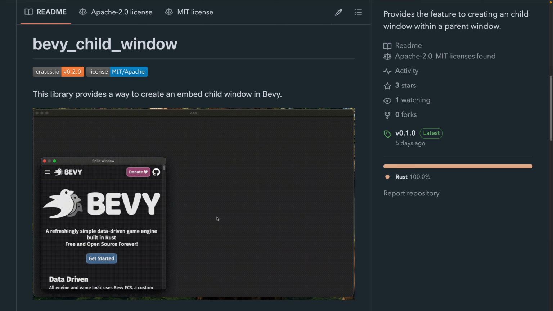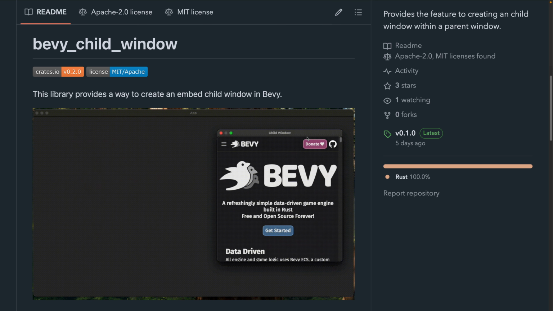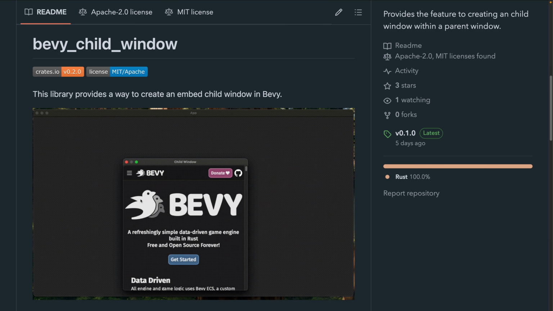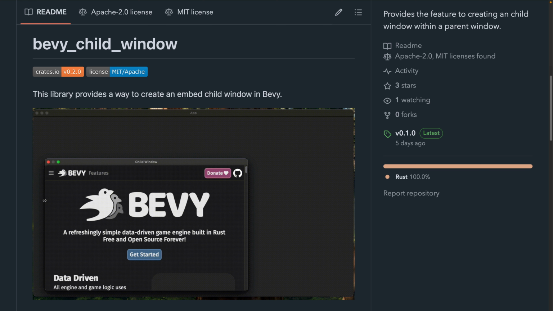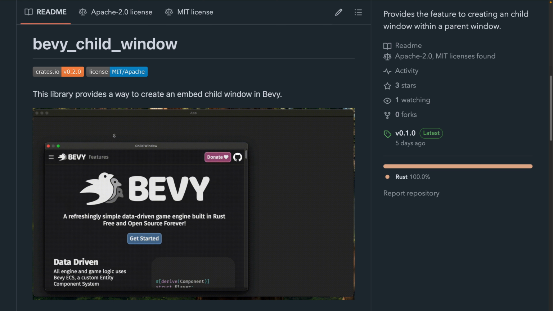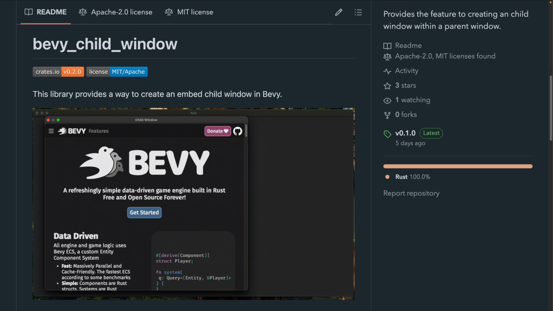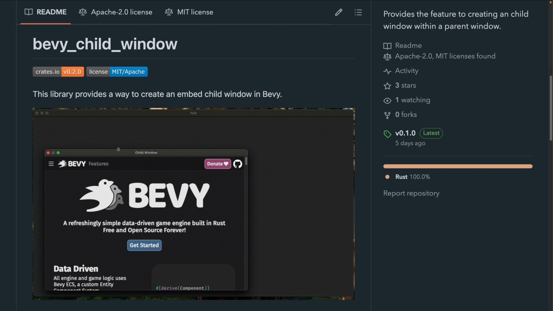And next up, we've got a collection of 2 crates. The first is Bevy WebView Rye 0.2, and the second is Bevy Child Window 0.1. Bevy Child Window provides a way to embed a child window within the Bevy parent window, which currently works on Windows and Mac OS, while Bevy WebView Rye added support for embedded HTML, which, combined with the support for Bevy Child Window, enables displaying a web view inside of that child window.